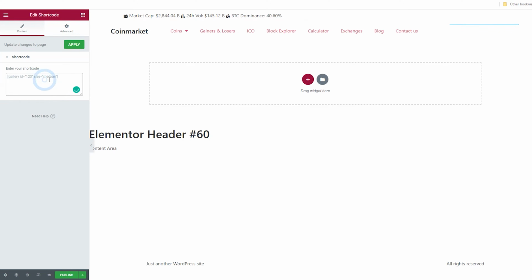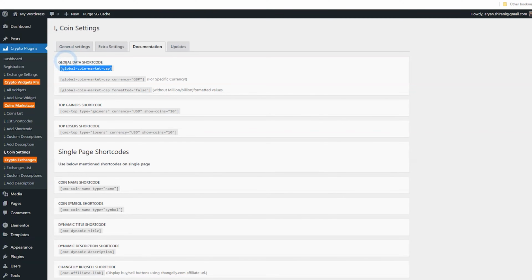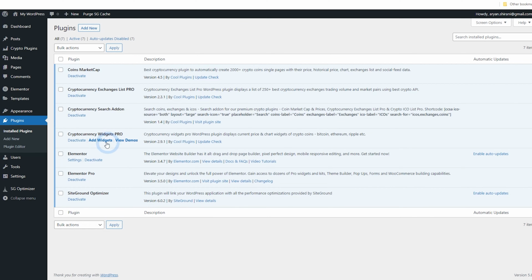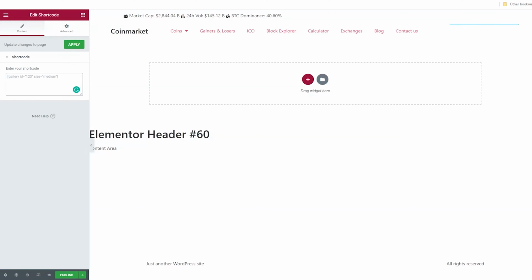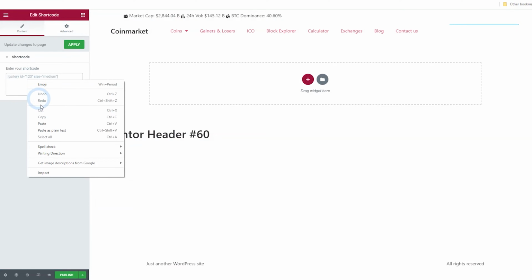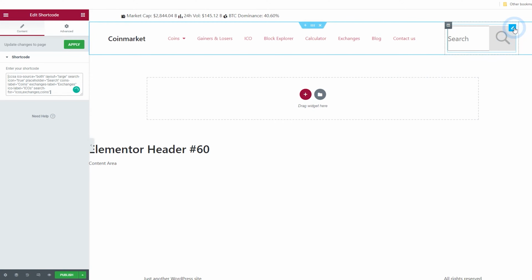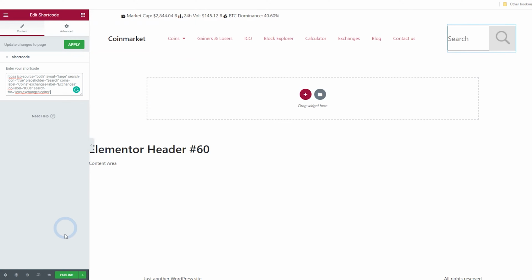And here I'm going to add another one from the documentation. And as you can see, you can also go on plugins, and there is the cryptocurrency search add-on, and there is a shortcode in it. You can copy this shortcode from here. Probably it's also in some other pages, but I copy from here, and then I'm going to paste it here so that the search functionality could work, right? So we need to style it, of course. Now it's a little bit strange like that.